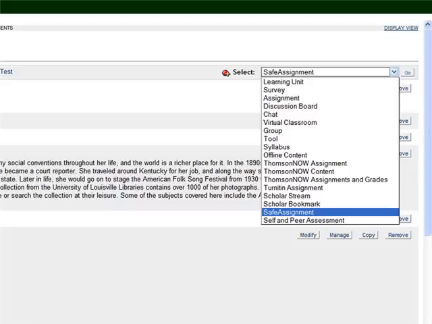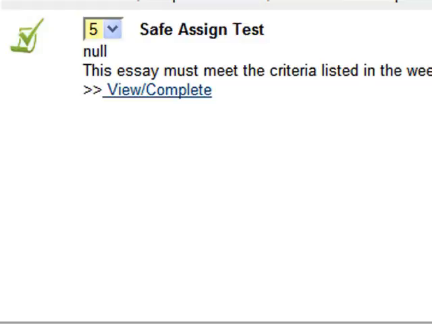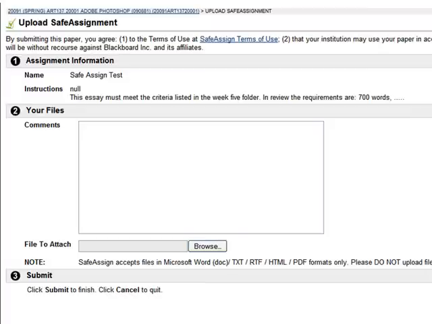SafeAssign is the plagiarism detection software that has replaced Turnitin in Blackboard. To use SafeAssign, you do it just as you would a regular assignment, using the drop-down menu on the right. Once it's in your course, it looks exactly like a regular assignment with the View Complete option. A student sees this window.